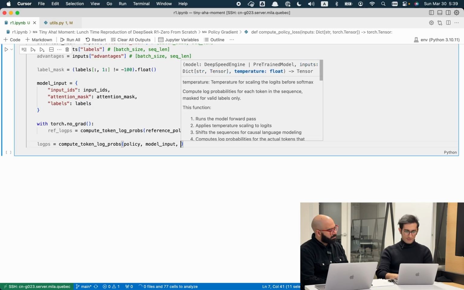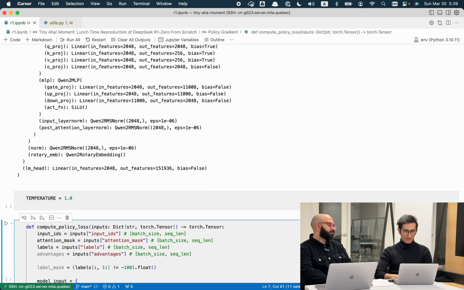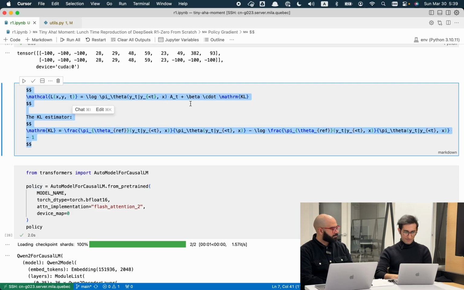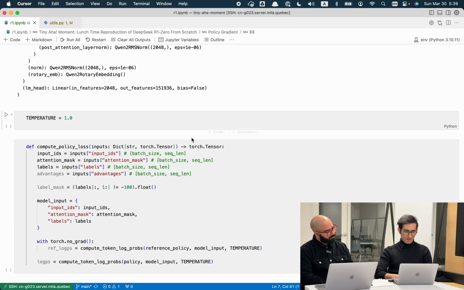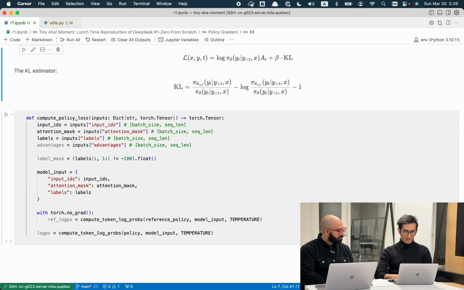Passing the model inputs and also the temperature, which is the global variable. And okay, perfect. So we have computed reference Logprobs and the actual Logprobs. So everything is ready to compute these loss terms. And just to make sure that we have these things available, let me copy paste them, so we can take a look at them when we want to implement this.